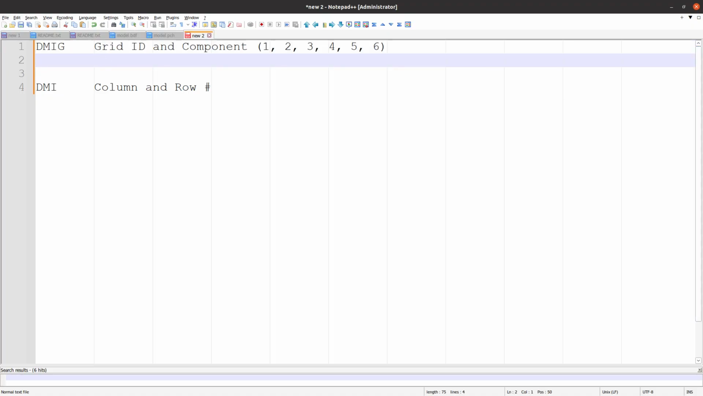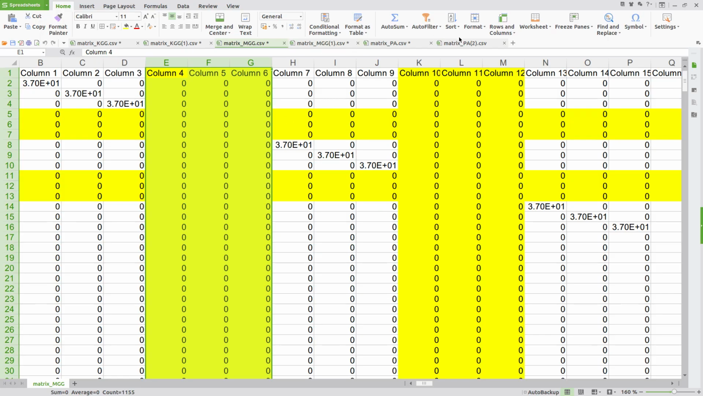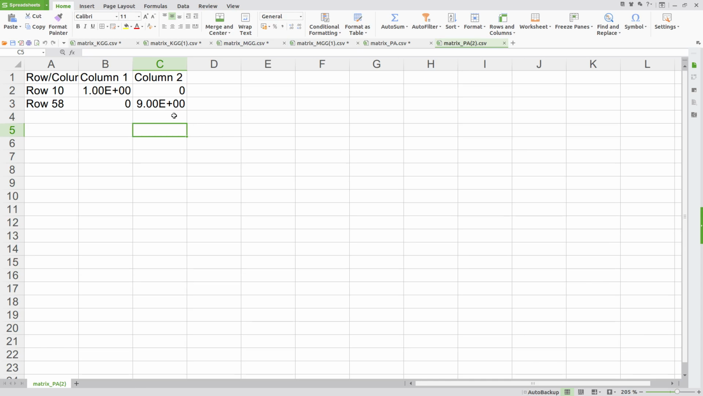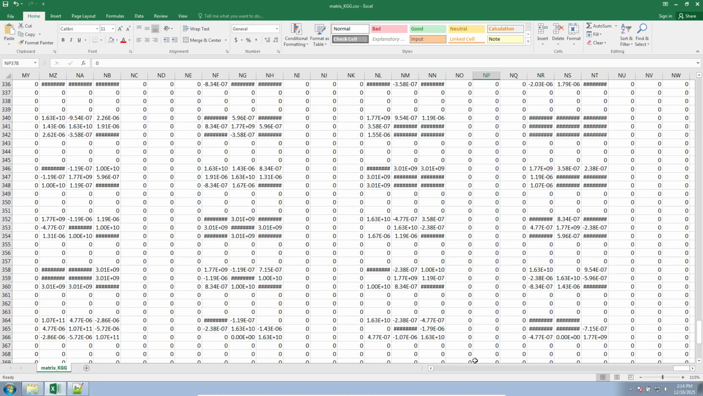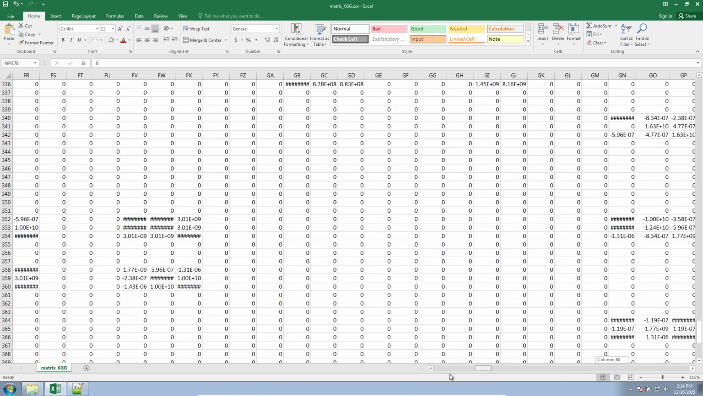Okay, so what comes after this video? You notice we had sort of a challenge here. When we look at these columns and these rows, we do not have any information about the grid ID or the degree of freedom. Is it degree of freedom 6, 4, and so on and so on. In the next video, I'm going to show you how to add that information.